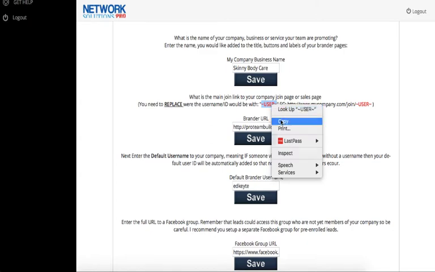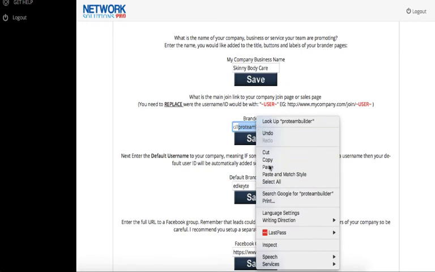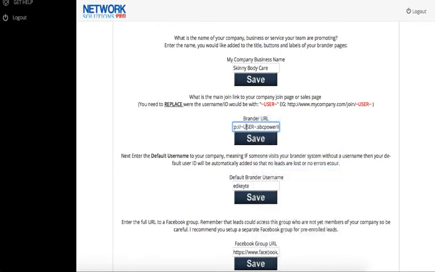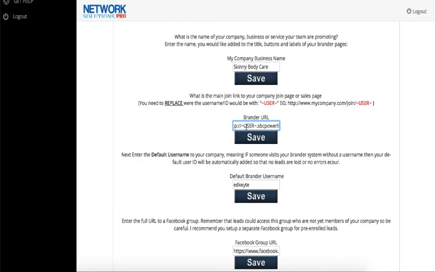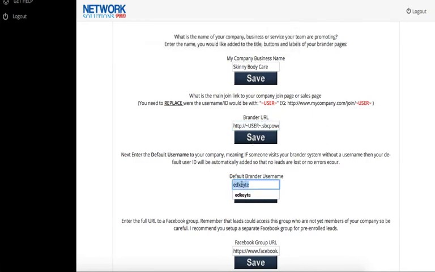It's a very easy step: you just paste the tag in where the username would normally be in the URL. Okay, and then click save. And then what you need to do is put in your default username for the company you're promoting.